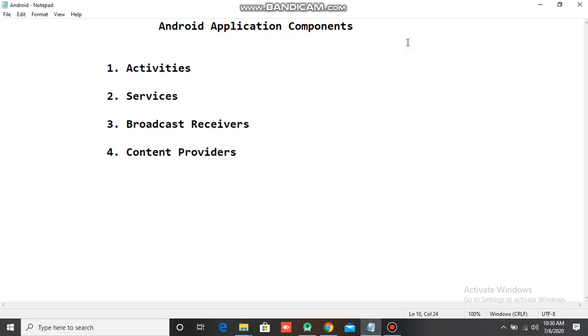Okay, good morning friends. In our previous video of lecture 1, we have understood the basics of Android, all the things we have understood for development of Android applications. So in this video, before starting actual Android development, we must know about Android application components, which are useful in making Android applications.